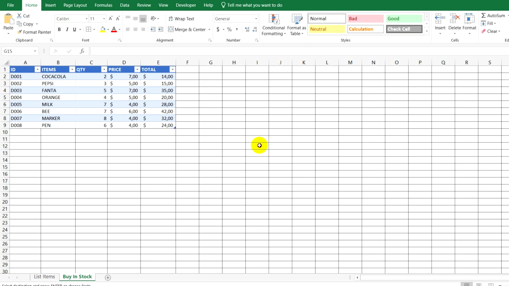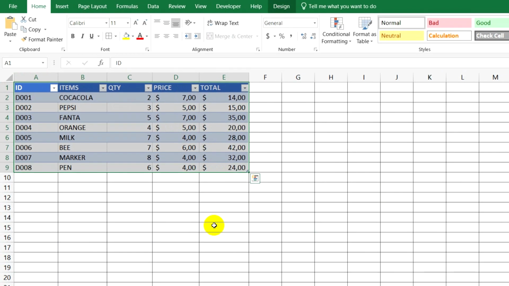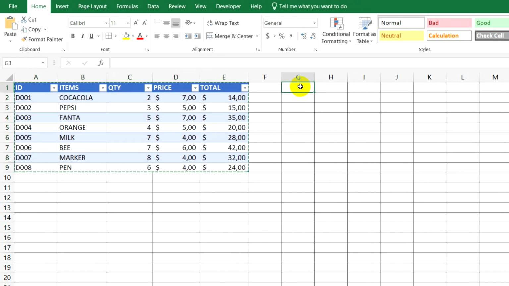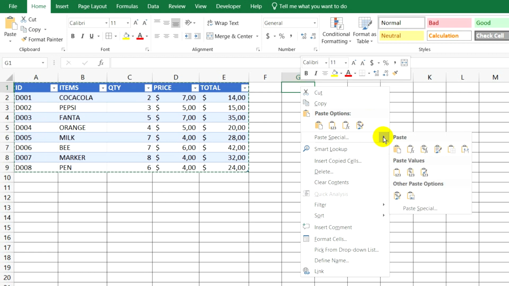Next step, I want to explain how to use the advanced copy and paste in Microsoft Excel. So here, if you want to copy, you just select all the cells that you want to copy. Next, click Copy. And after, I want to paste in this cell. I click on this cell, right click, click on this button and choose Formulas & Number Formatting.